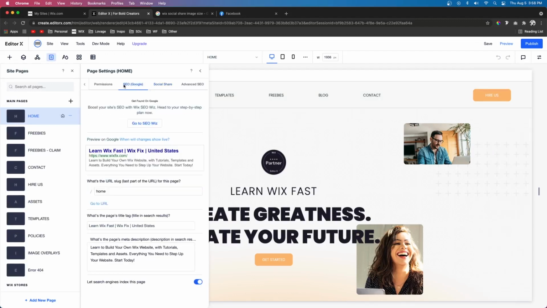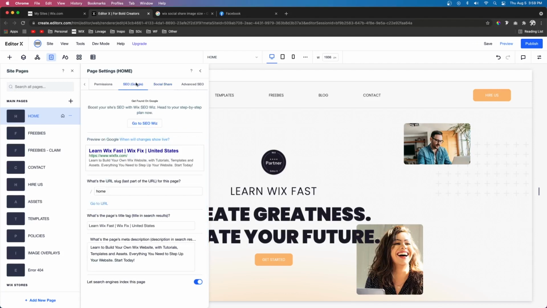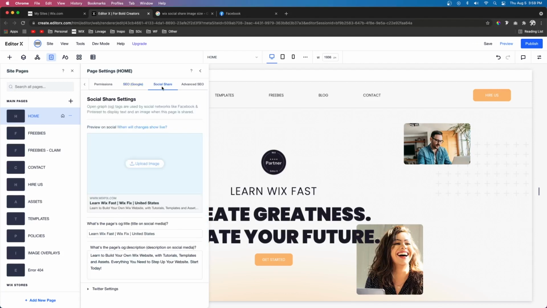So it's very similar to SEO. In fact, when you edit the SEO, that description and name automatically transfer to the social share. However, you can edit this to be exactly what you want, and it does not affect the SEO. And if you edit the social share and then go back and edit SEO, it will not affect the changes you made on social share.